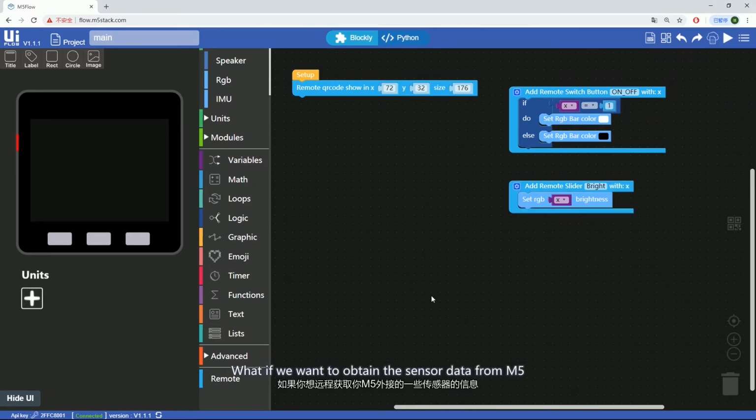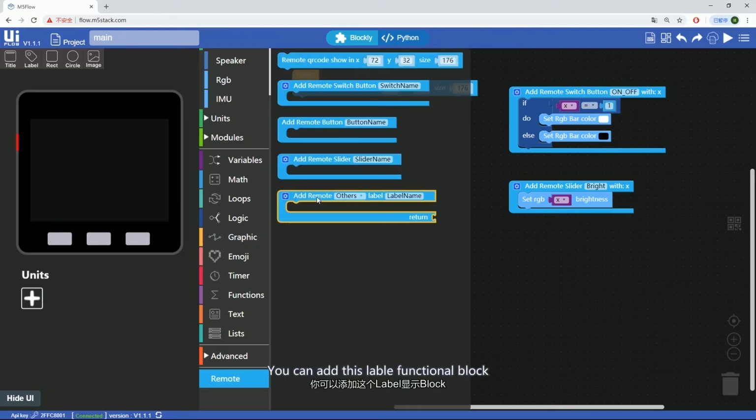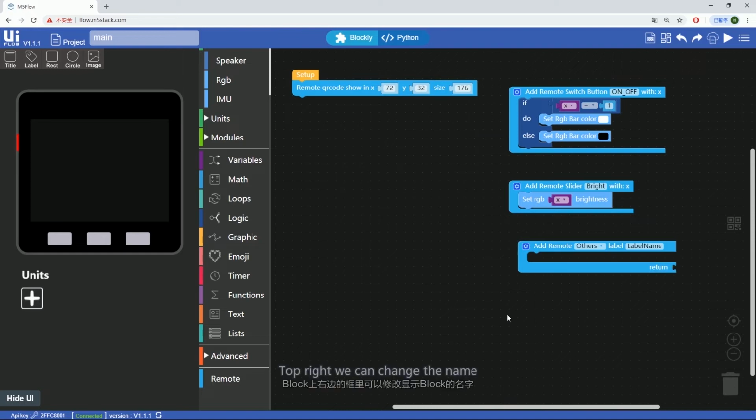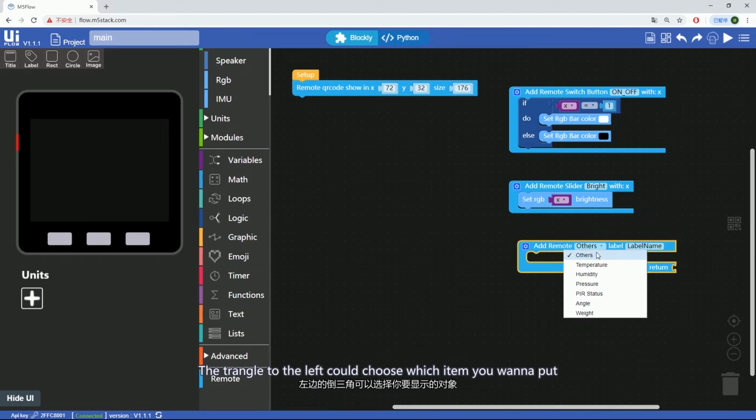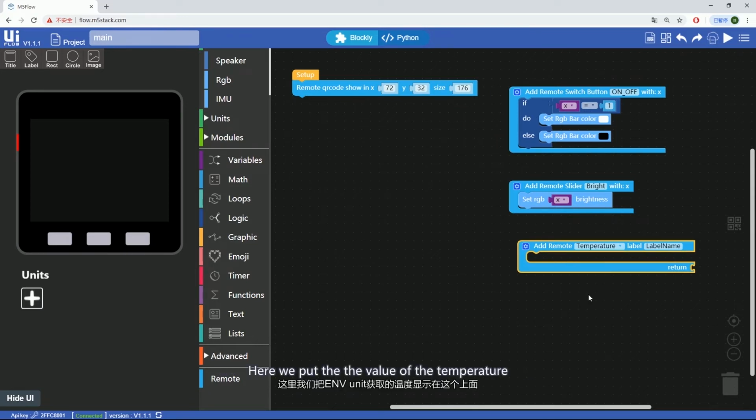What if we want to obtain the sensor data from M5? You can add this label functional block. Top right, we can change the name. The triangle to the left could choose which item you want to put. We have temperature, humidity, and barometric pressure. Here we put the value of the temperature.